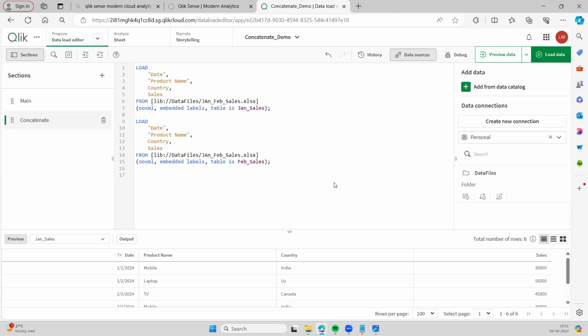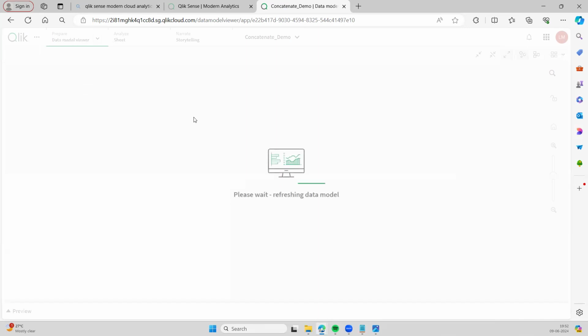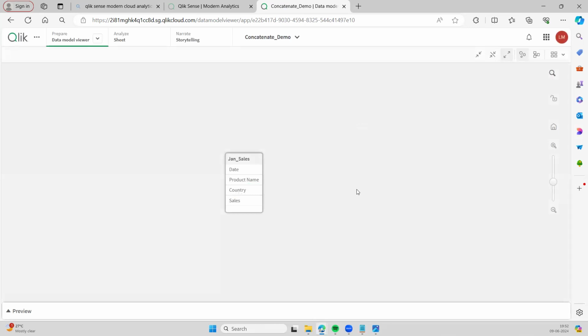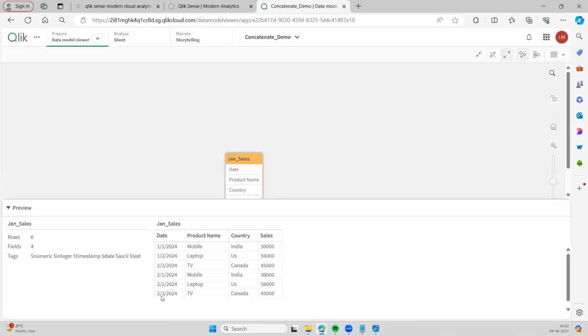So there is no synthetic key, because the output would be only one table. If you see the data model view, are you able to see one table or two tables here? One table. If we see the data preview, are you able to see the January and February data in the single table or not? Yes, bro.